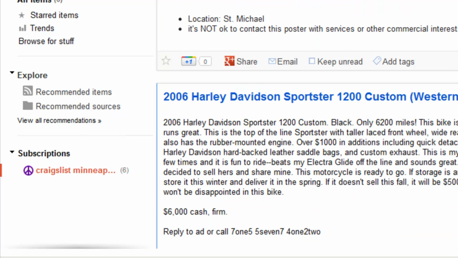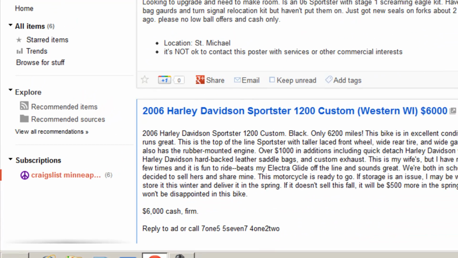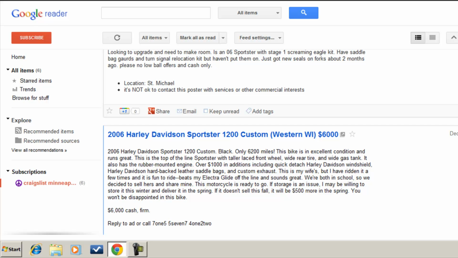This is a really convenient way to receive instant notifications of new listings, especially if you're tracking multiple different searches. You can subscribe to as many different searches as you want. The only thing is you have to keep checking your feed reader. But it's a lot more convenient than having to constantly go back to Craigslist and enter your search query all the time. Another way you can receive Craigslist alerts is through email.